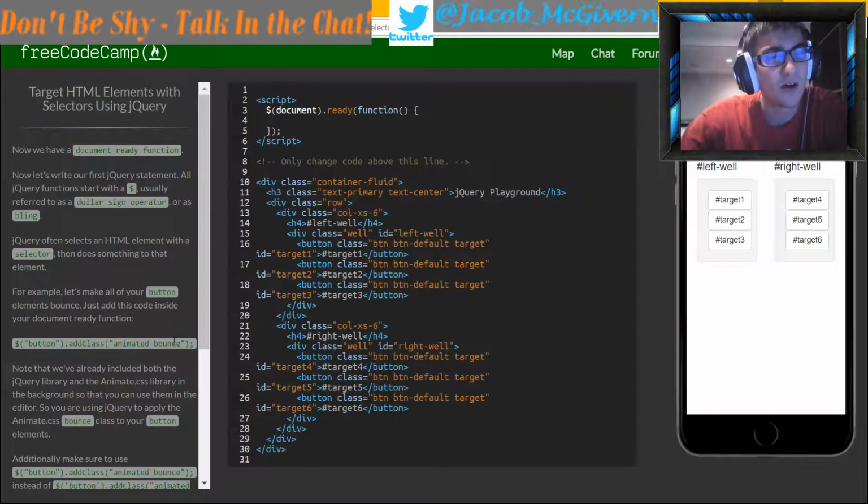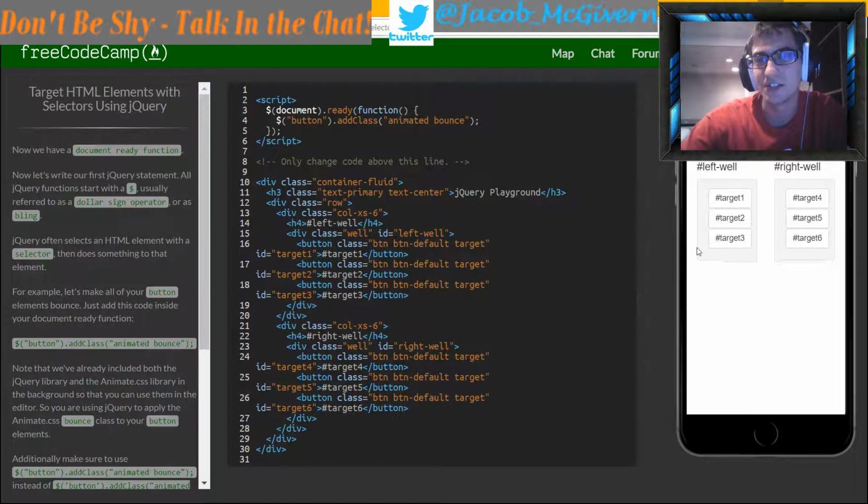jQuery often selects an HTML element with a selector, then does something to that element. For example, let's make all of your button elements bounce. Sounds pretty interesting. I can get down with this. Just add this code inside your document ready function. Not teaching us much code. FreeCodeCamp, what are you doing? You should teach us what we're actually doing before we actually do it.